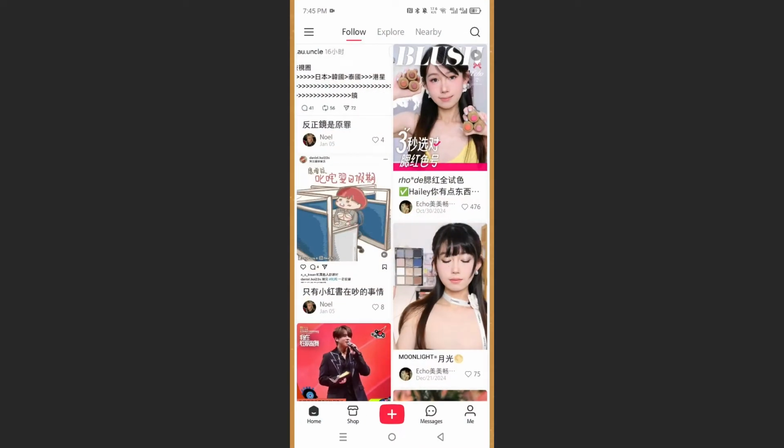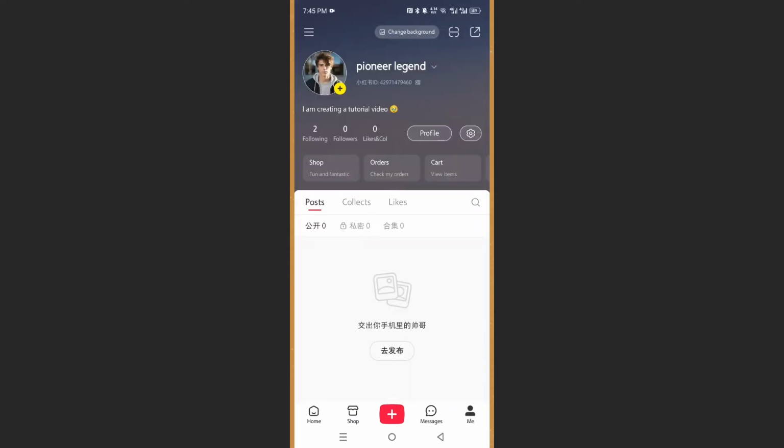Now, right here at the bottom right, you will see the profile icon right here where it says me. Just go ahead and tap on that. Now, what you want to do, guys, you see the settings cog right here at the right next to profile. Click on that option right there.